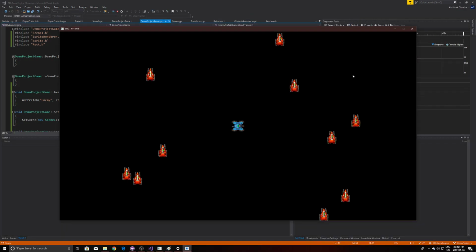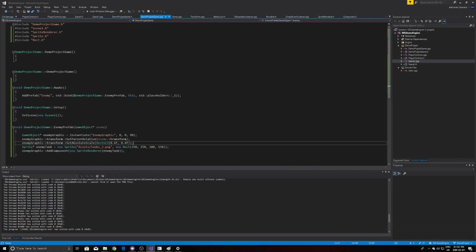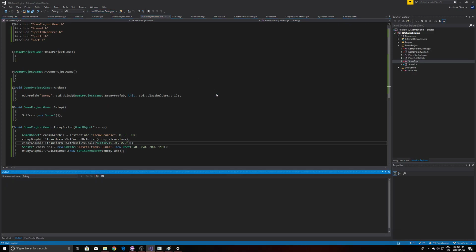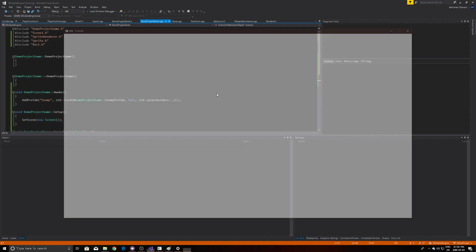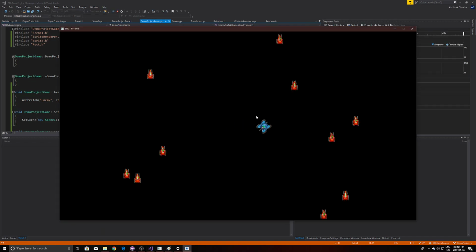That's better. Actually, you know what? I will go back to 0.3, just because I want the enemies to be a little smaller than the player. So there we go. Now we have our player moving, but we have also spawned 10 enemies randomly on the screen. Obviously the enemies don't have any behaviors attached to them, so they're not going to do anything, but we have them spawning. This was the objective of this video.